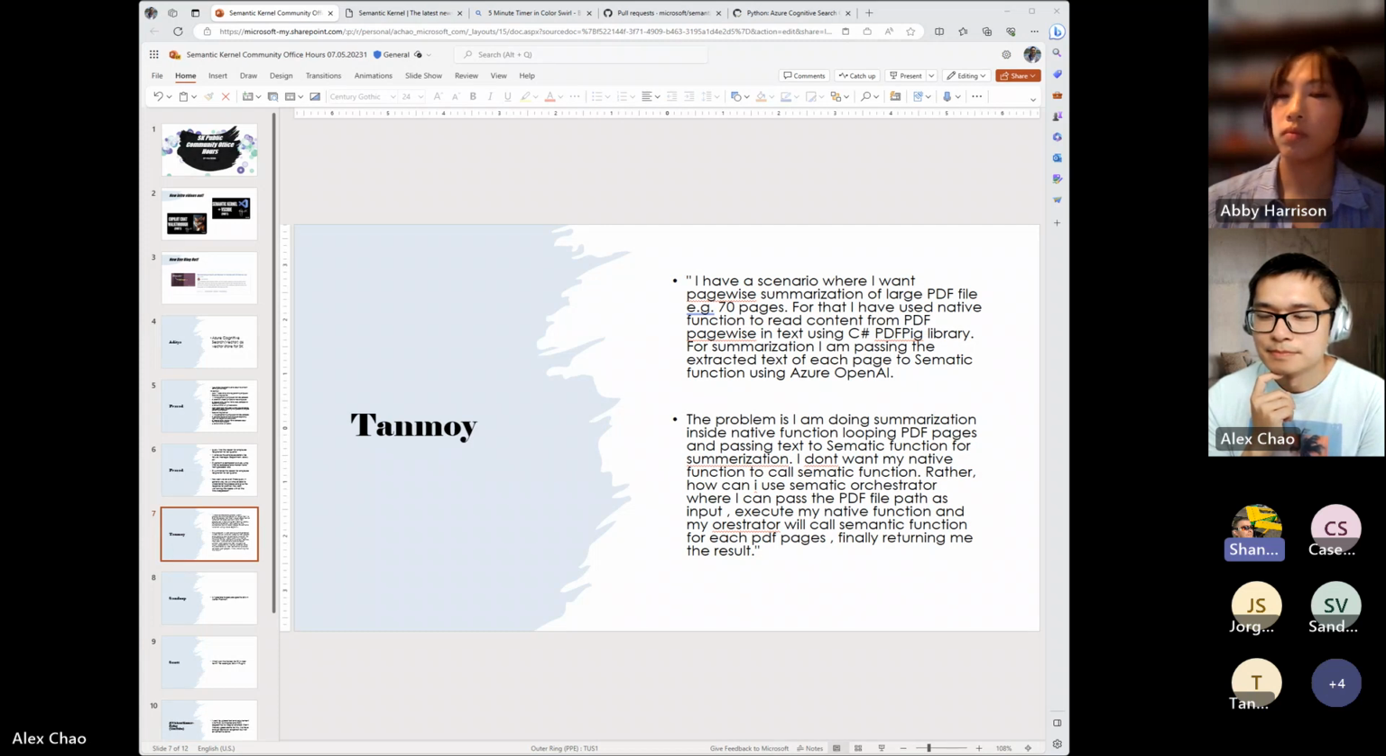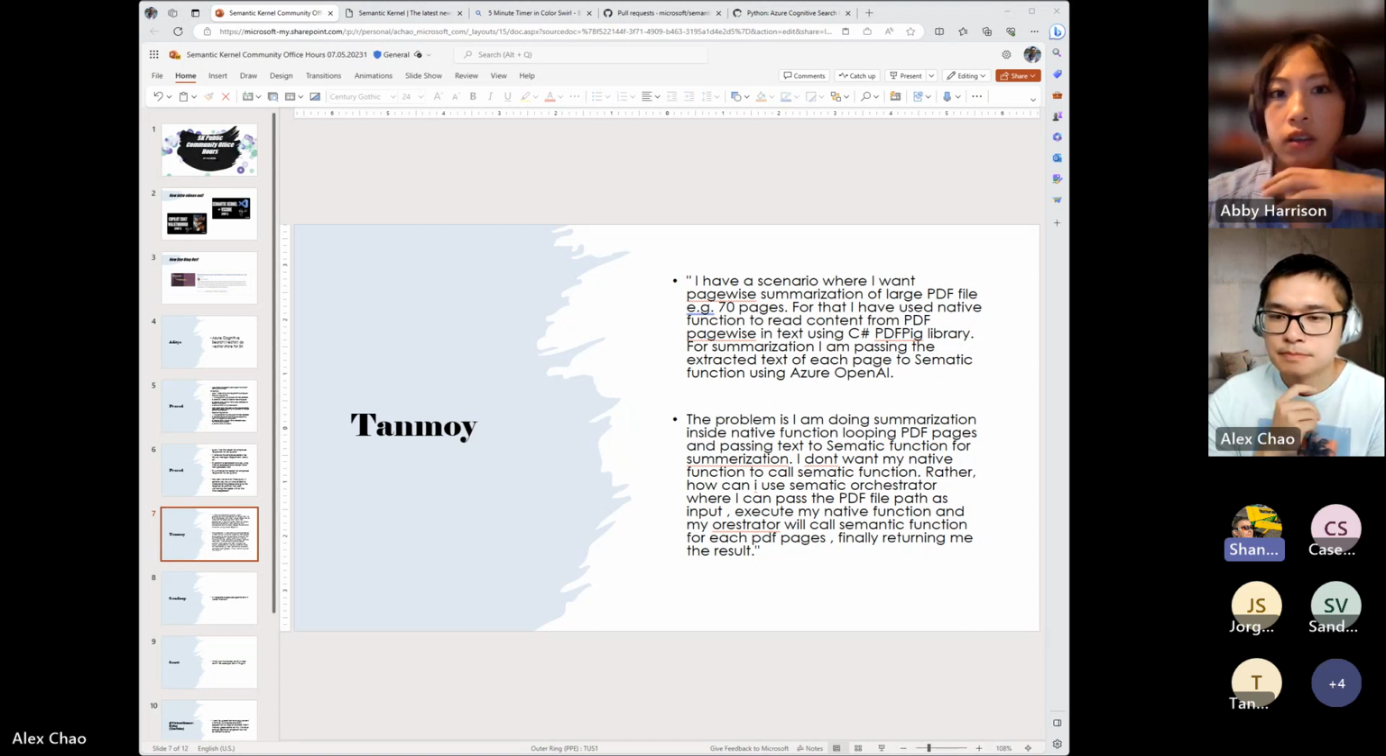Alex, we should capture this as a sample and build some best practices, because I think we're getting asked this quite a bit: large documents and how we like to handle them.